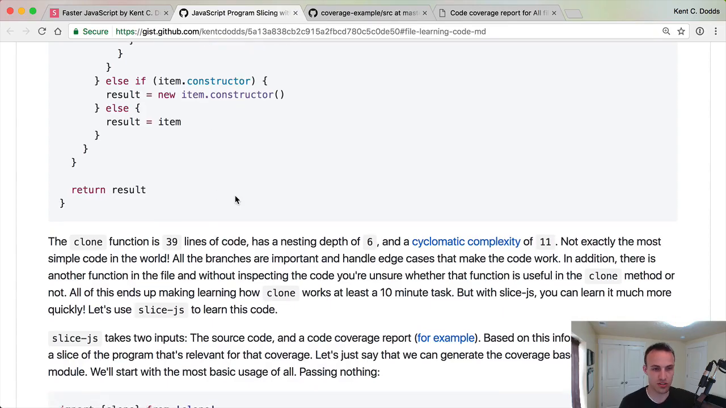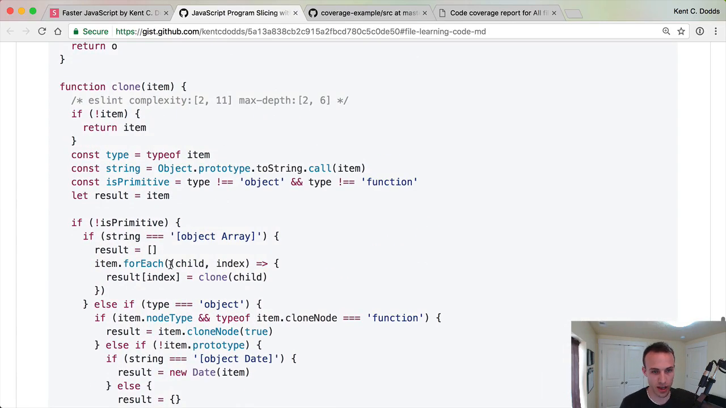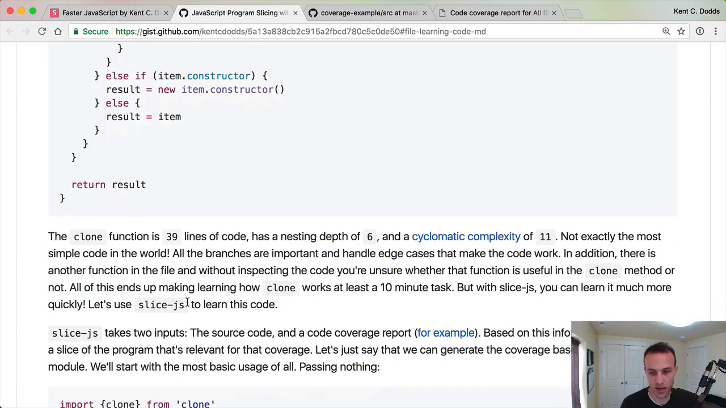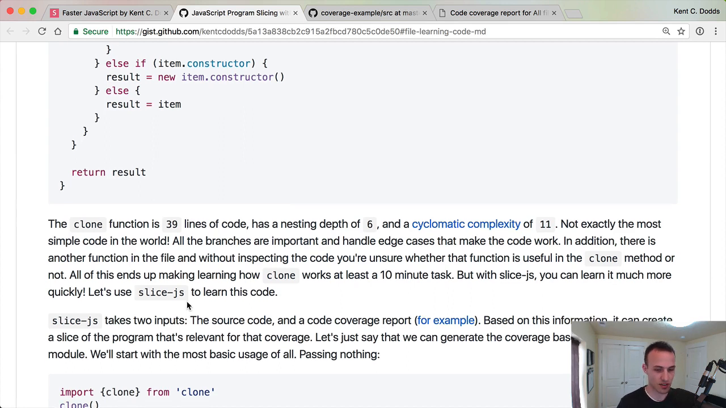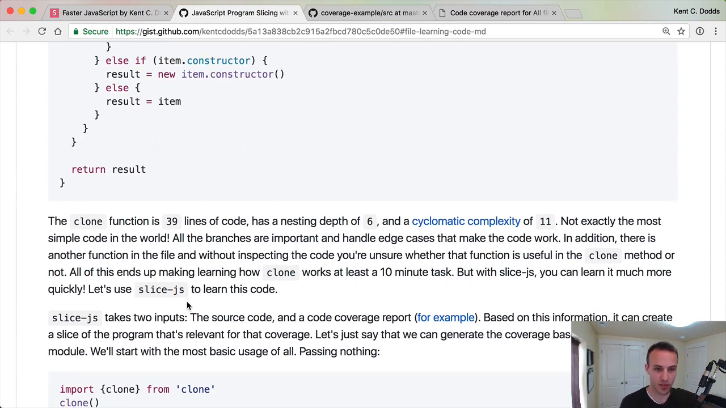If we were to try and learn this, we could probably learn everything about this in about 10 minutes. And imagine that being scaled out to your entire code base. It takes a while. I think we're all pretty familiar with how much effort it takes to scale a code base. So this is where SliceJS comes in. It allows you to learn one piece at a time in a really easy way.